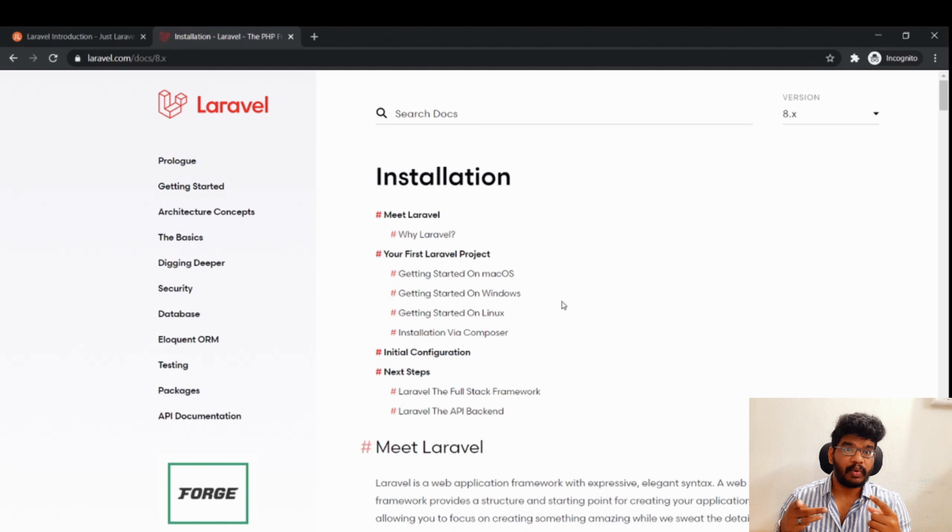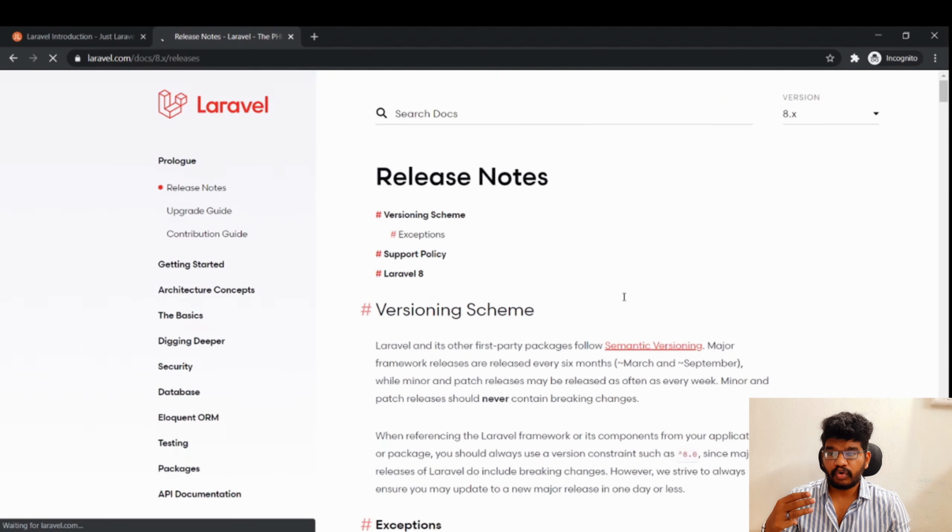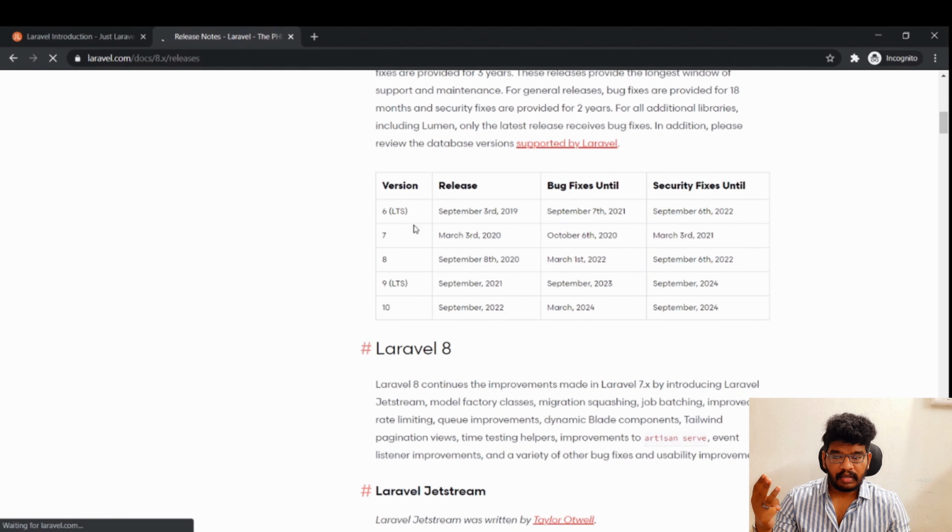Yeah, the latest release is Laravel 8, released a few months back, about 3 months ago. If you go to the release notes, you will see Laravel 6 was released on September 3rd, 2019, and Laravel 7 was released on March 3rd, 2020, and Laravel 8 was released on September 8th, 2020. It's also showing us the future releases. Probably in December 2021 we'll get Laravel 9, and we'll get Laravel 10 in September 2022.